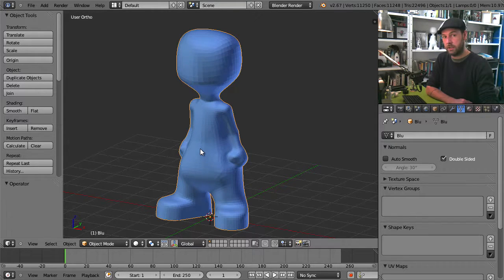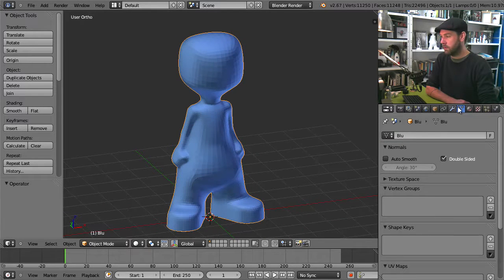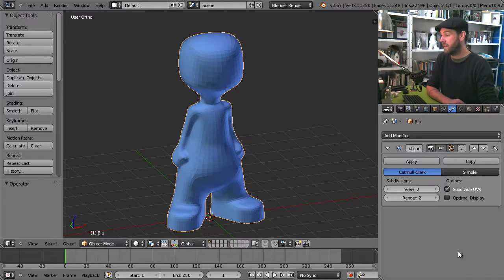This is a little model that I use a lot for 3D printing. And if we go on the right, there is the properties panel, and in the properties panel look for the little wrench symbol. The wrench is for modifiers, it changes things. So in the case of Blue, there is one modifier already there. It is a subsurf or subdivision surface modifier that adds extra detail.